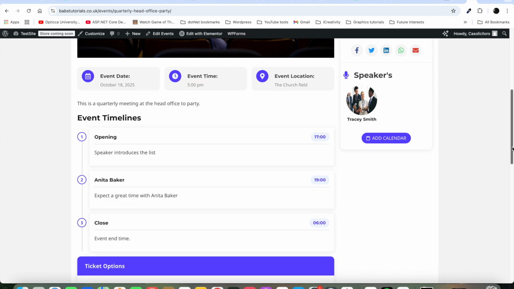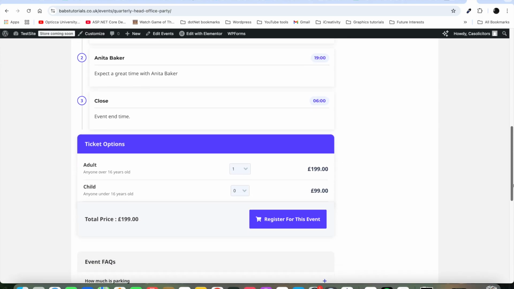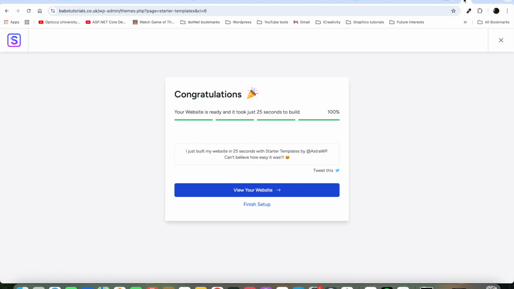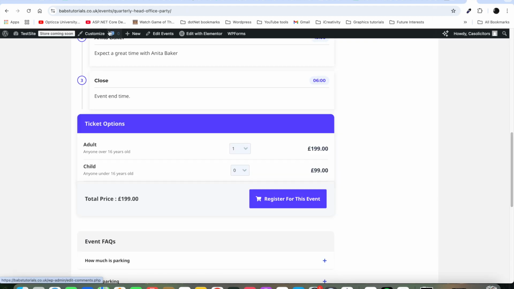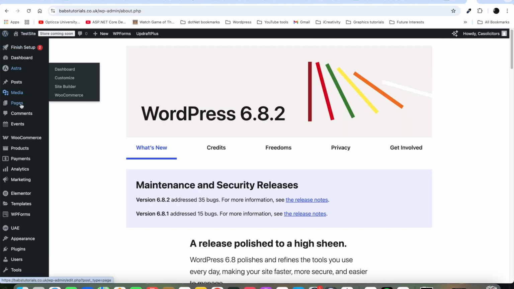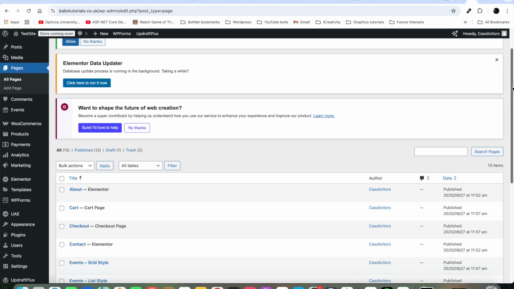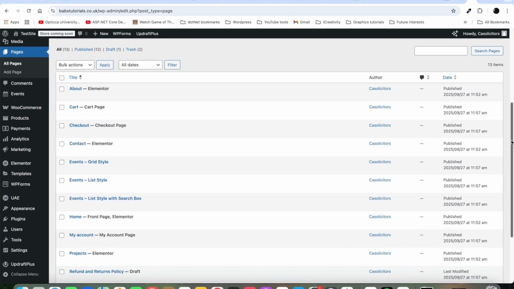So now we know we can add events, and what we can also do is we can actually register for this event. We can buy this event. But for now, before we go ahead buying the event, what I like to show as well is that if we go back here and we go to pages, all pages, we can see the plugins that we added all this for us.